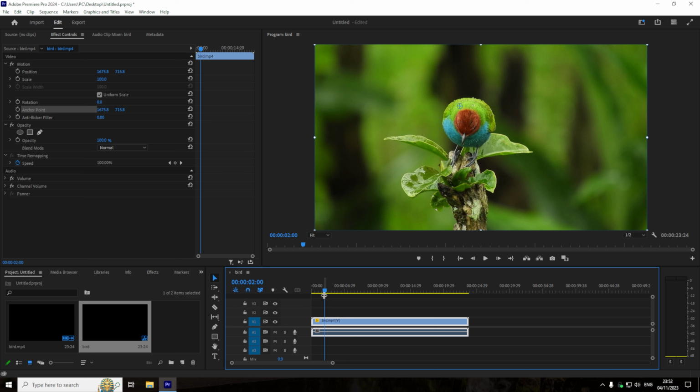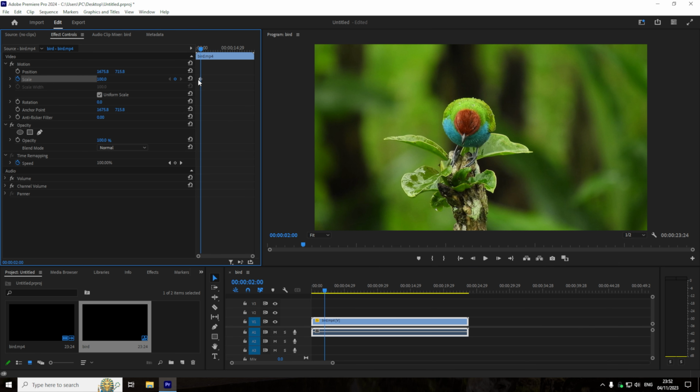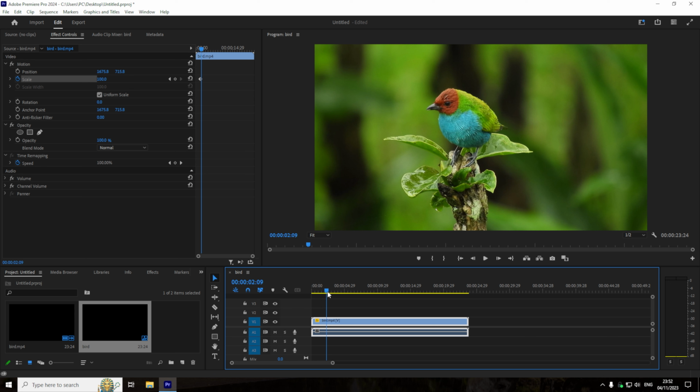Once you've positioned your header where you want to start zooming in, you then want to come up to the scale in the effects control, and click the stopwatch to make your first keyframe. Once you've done that, a keyframe will be created in the timeline up here. Next you want to drag the header to the point in the video where you want the video to be fully zoomed in. So I want it to be fully zoomed in on the bird around there.